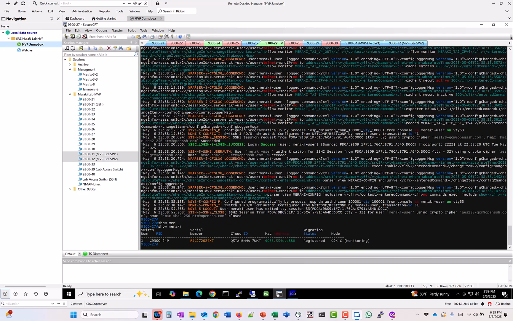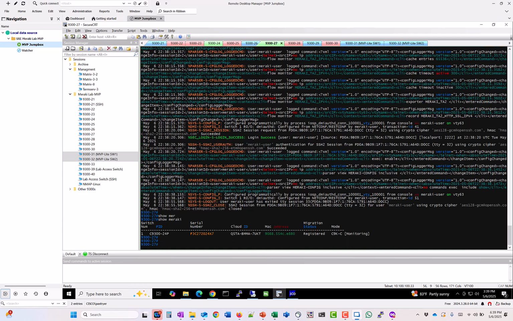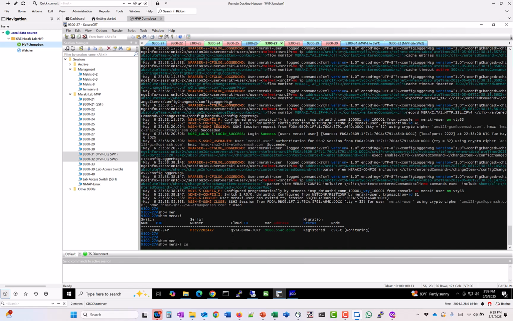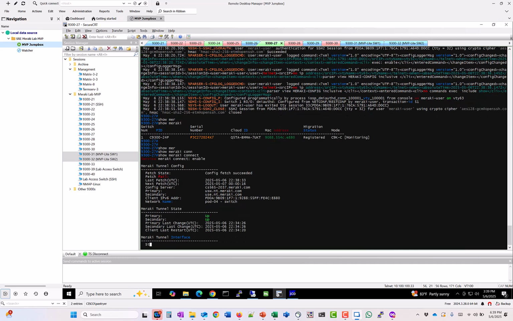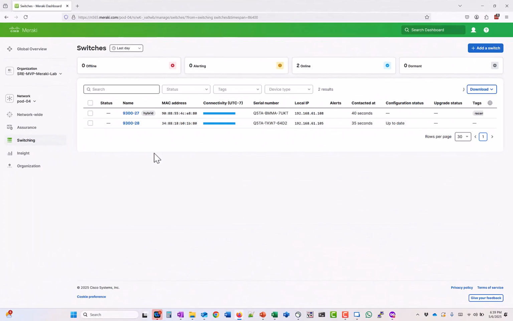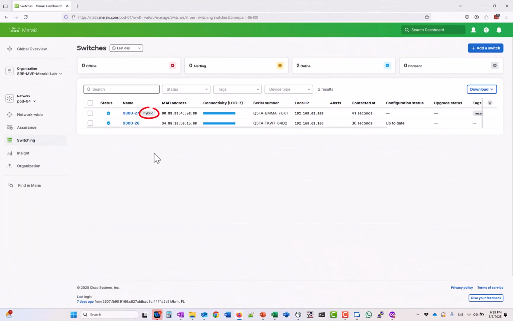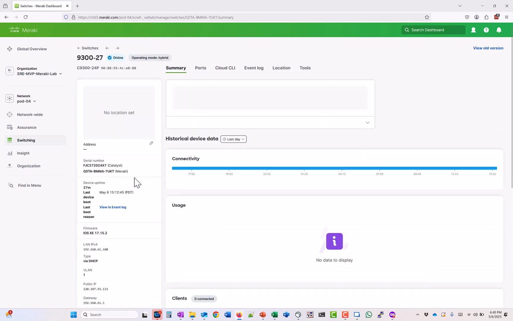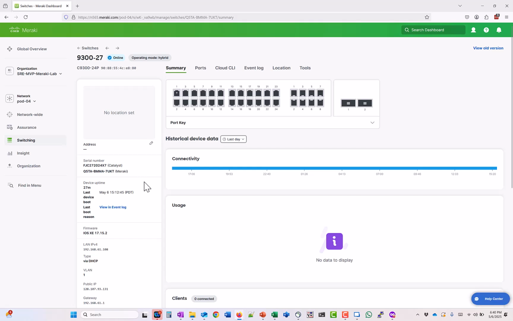and we'll see that nothing really changed from when we first onboarded it. It still says monitoring, which means the tunnel is up. And then if I do a show meraki connect, it still looks the same as it did before we onboarded it in the dashboard. You still see the tunnels are up, but there's really no difference. If we return back to the dashboard, you can see that that monitored only now says hybrid. If I click on the switch, we are now monitoring the switch in hybrid mode in Meraki Dashboard.